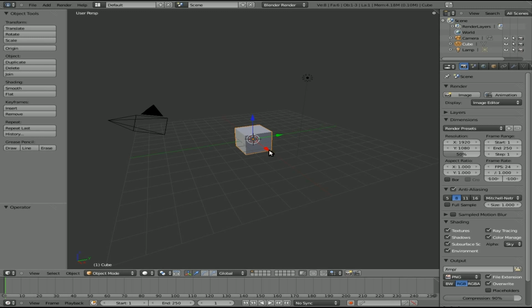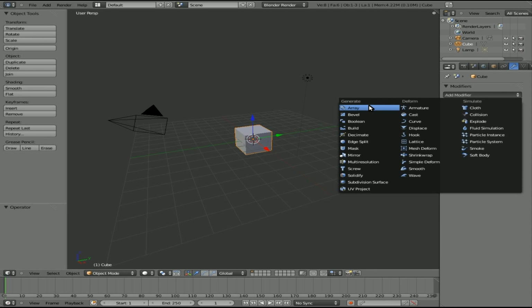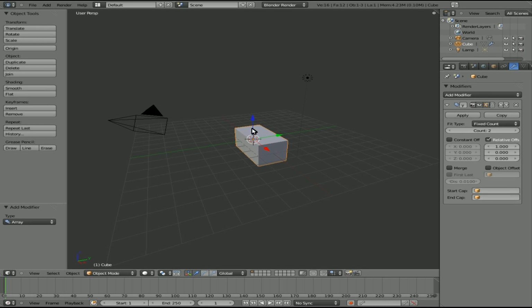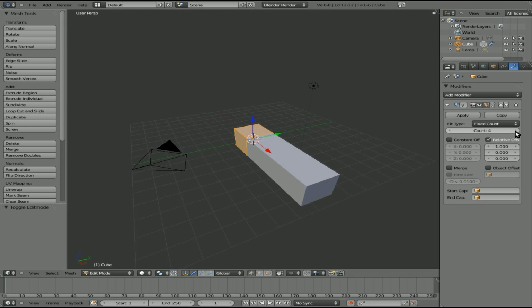We have our default scene here. I'm just going to come over here to the Modifiers tab, and I have my cube selected. I'm going to click on this and choose Array. Right away, you can see that it looks like our box has been extended. In reality, it's actually now two boxes. If I hit Tab to go into Edit Mode, you can see both of them. There are two because our count here is two. So we can increase that, as you can see, and the more we increase, the more it adds.